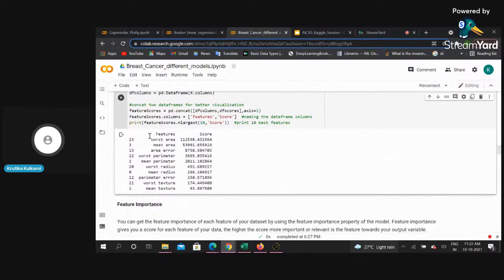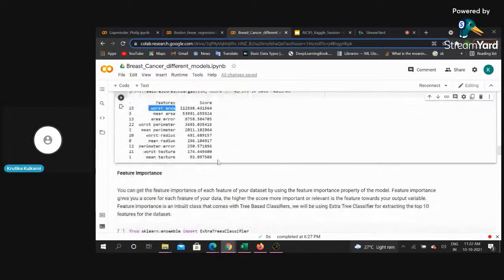So these are the features and these are the scores. Now we can understand that worst area is one of the most important features in our data set, and so on and so forth. So with this we have these important features. And when it comes to feature importance, there is this feature importance attribute, which gives you a score for each feature in our data.